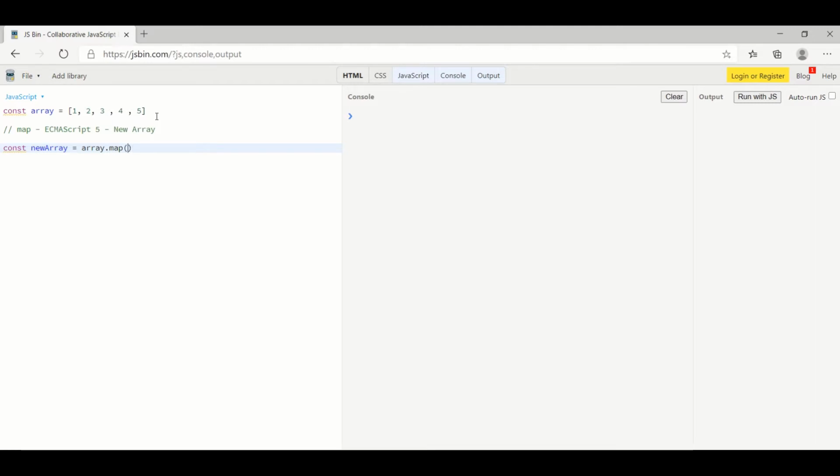So within the map method, I'm going to pass a callback function. So function callback, and this callback function accepts 3 arguments. The first argument is the current value. The second argument is the index, and the third argument is the actual array. And this callback function is invoked for every element in the array. So for 1, this callback function will be invoked. For 2, this callback function will be invoked. 3, 4, 5, this callback function will be invoked.